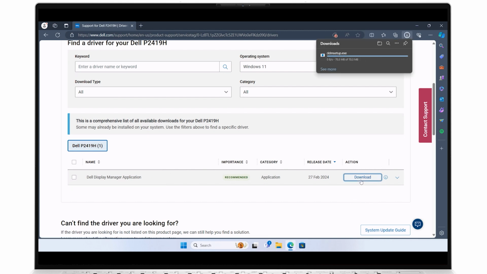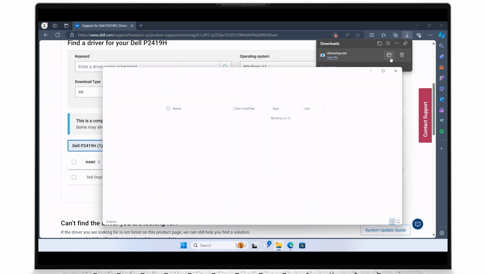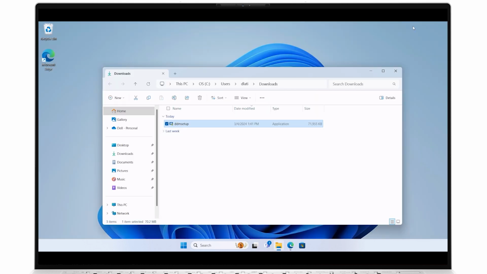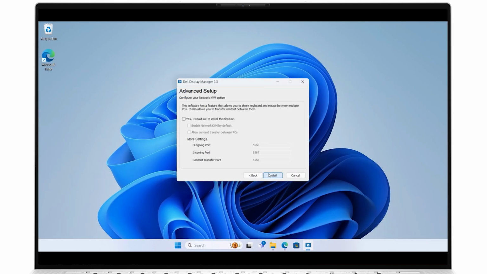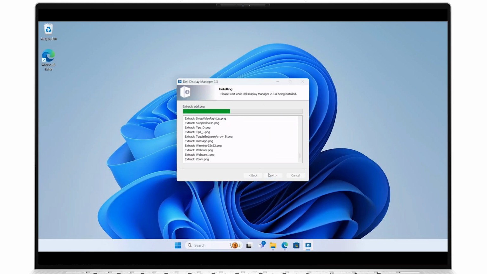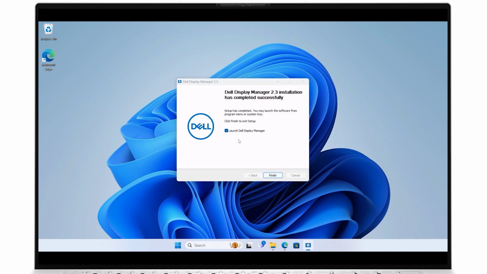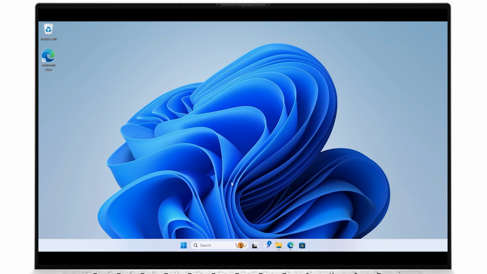After the download is complete, navigate to your Downloads folder and click on the file you've just downloaded to run it. Accept the changes and follow the on-screen instructions to complete the setup. After the installation is successful, you have the option to tick the box to launch the Dell Display Manager automatically when done. Click Finish to exit the setup.